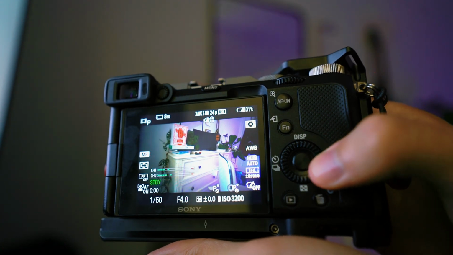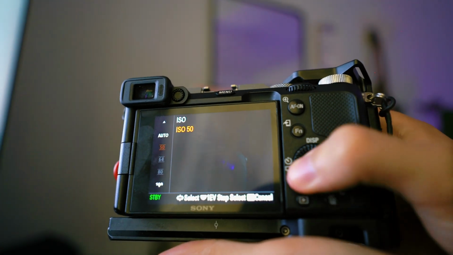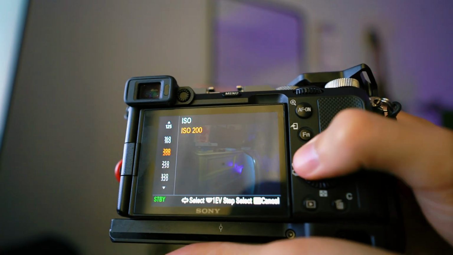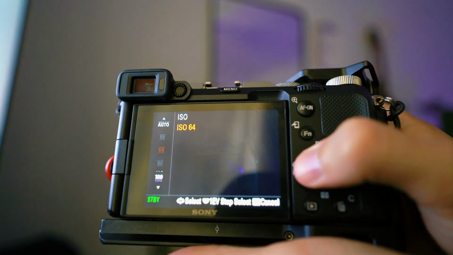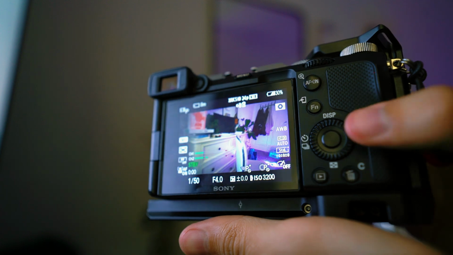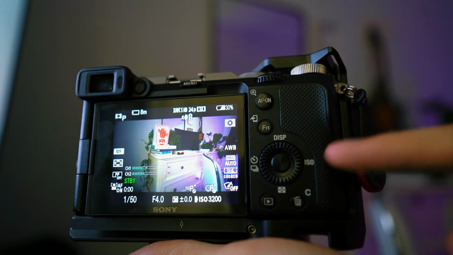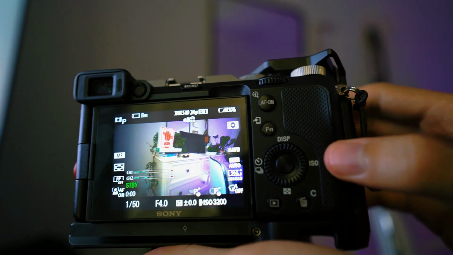Next, we have the right button, which pulls up our ISO, because that is a thing that we also want to do. So you can just press right and then use the wheel for the ISO. And the reason I kept it as the right button is because it actually says ISO directly on the camera here. So for simplicity's sake, we kept it there.